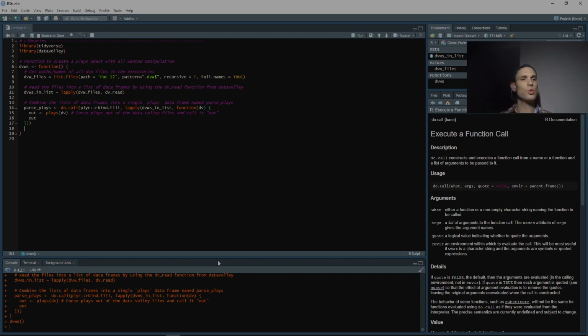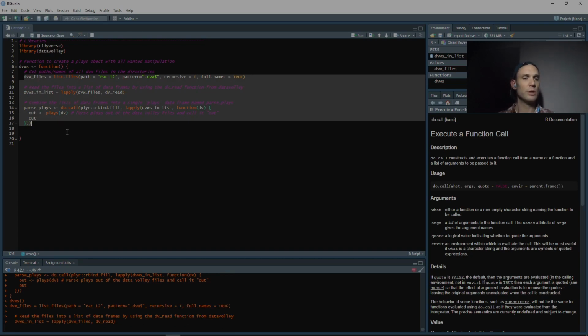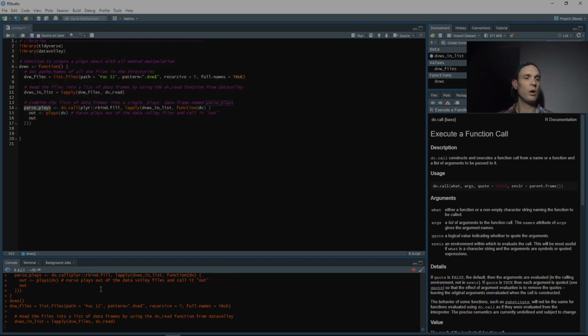The parse plays object is now holding the out object. The parse plays is holding what's going on here. And so this is not being returned into this function. So for example, if I just do it this way, outside the function, it should work if I run parse plays.